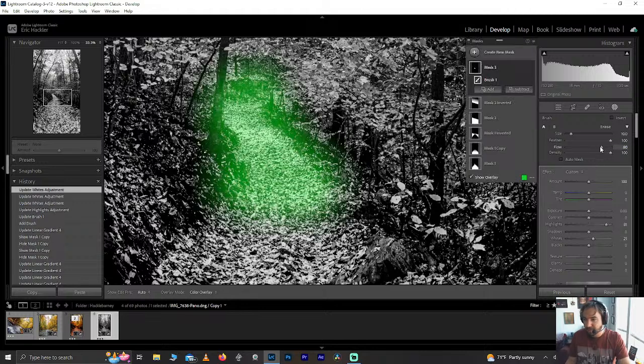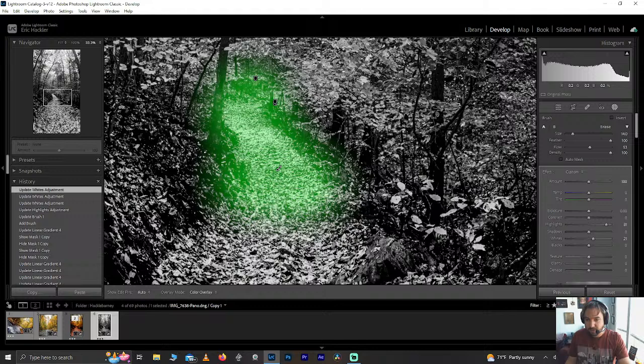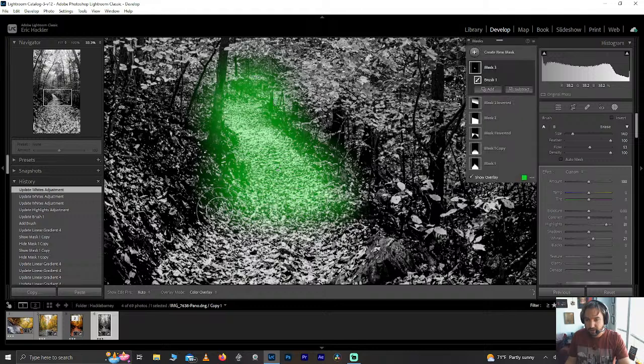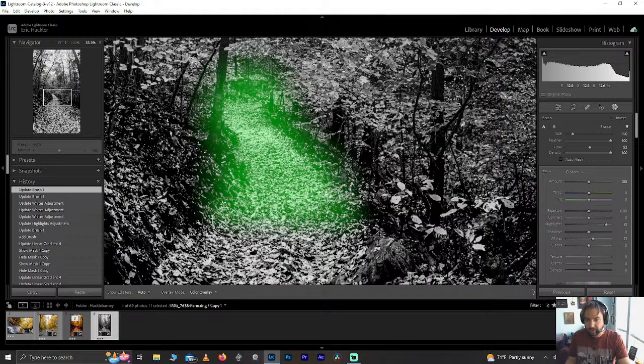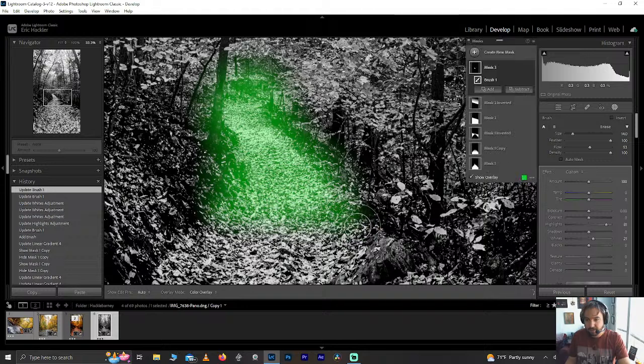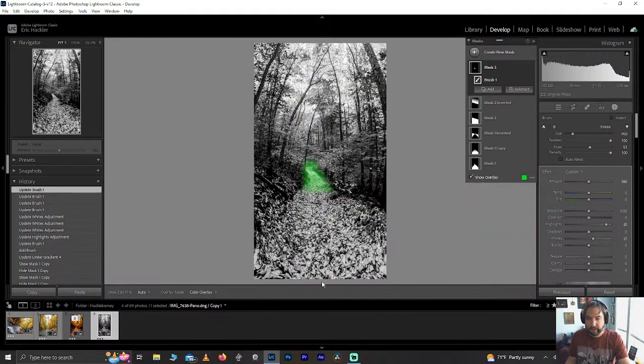And now what I'm going to do is drop my flow down to about 50%. And I'm going to start doing big sweeps here, here. A couple of things just like that. Just little bits like that. There we go. Turn the overlay off. Yeah. Keeps the end brighter without it being clearly a brightened section.